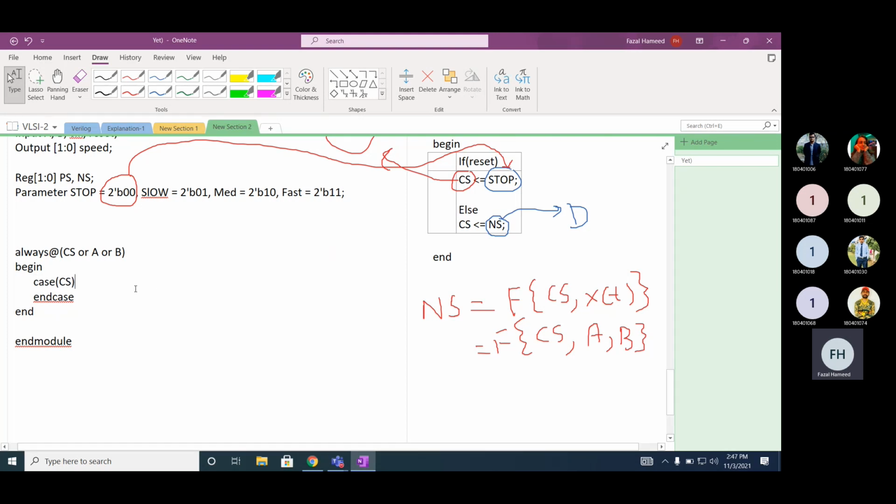Okay. So how many conditions are there? Stop. One is, what's another state? Slow, medium. We can also write default, because it's the 4th case. We can have a default statement, and default will avoid a latch.